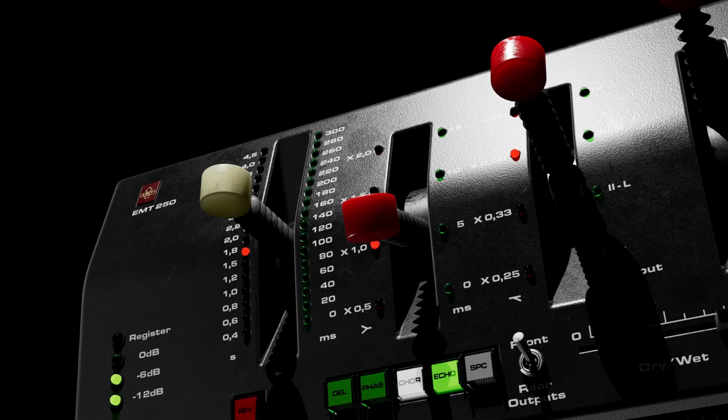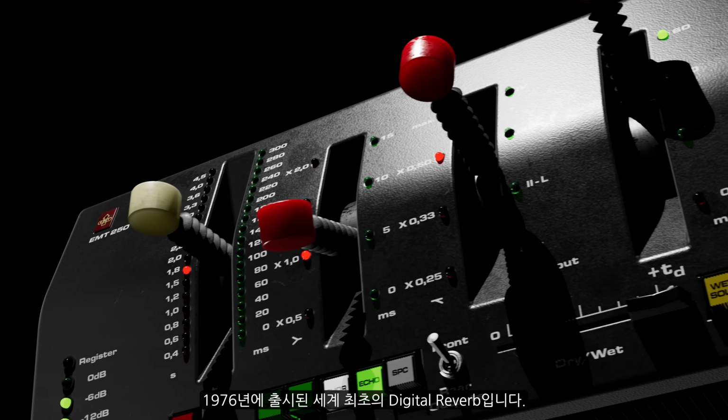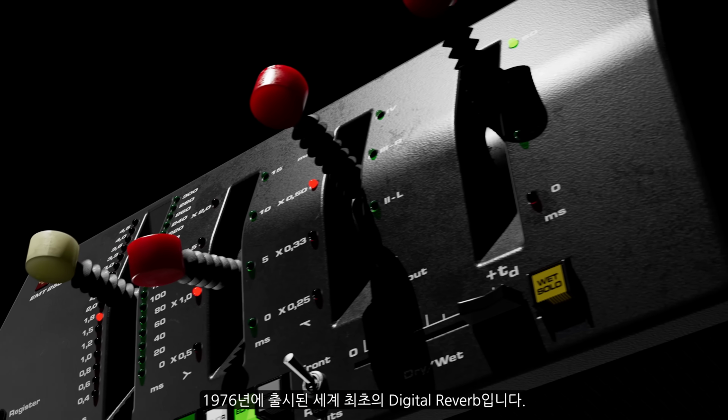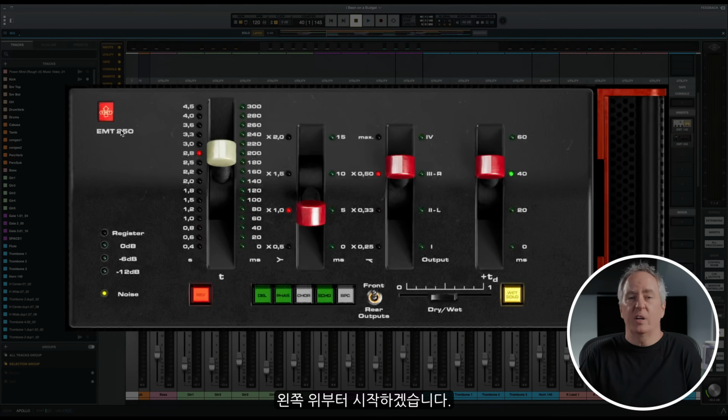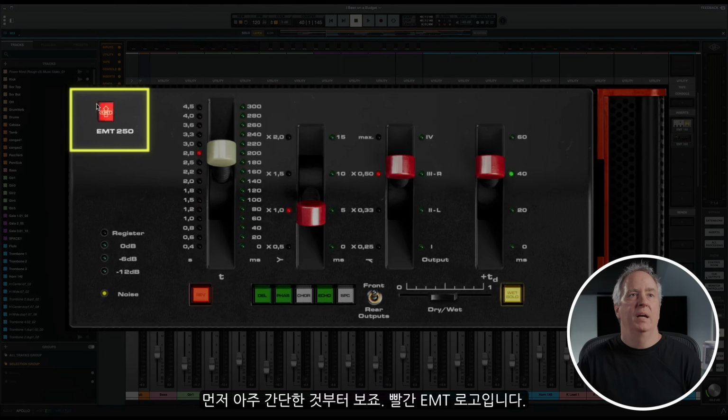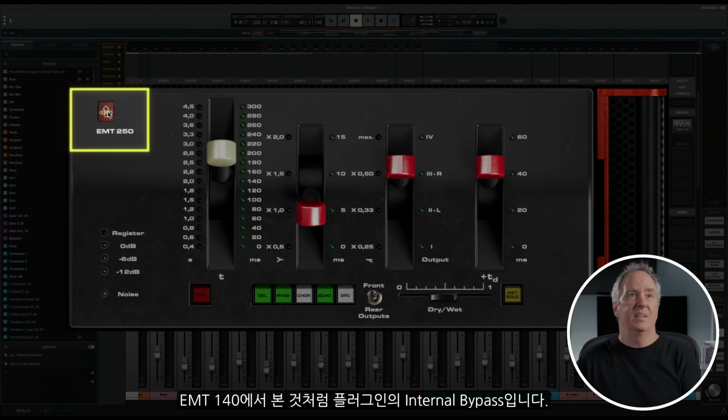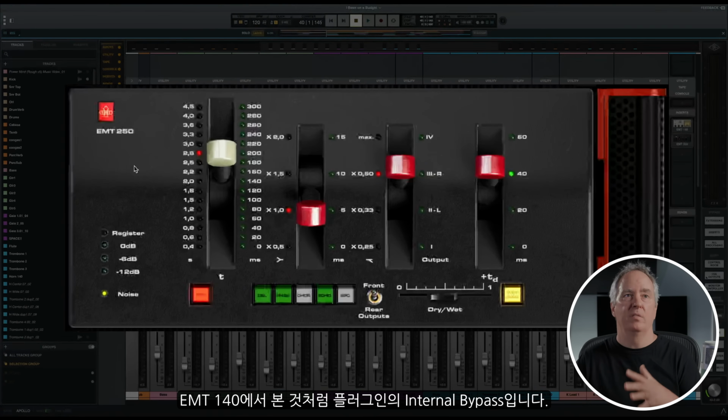Okay, so let's hop over to the 250. Released in 1976, it was the world's first digital reverb, and the UAD plugin uses the same algorithms as the real thing. We got a lot to cover, so let's keep it moving. So let's start in the upper left-hand corner, and the first thing I want to show you, pretty simple, the red EMT logo. This is the internal bypass of the plugin, just like we saw with the EMT 140.